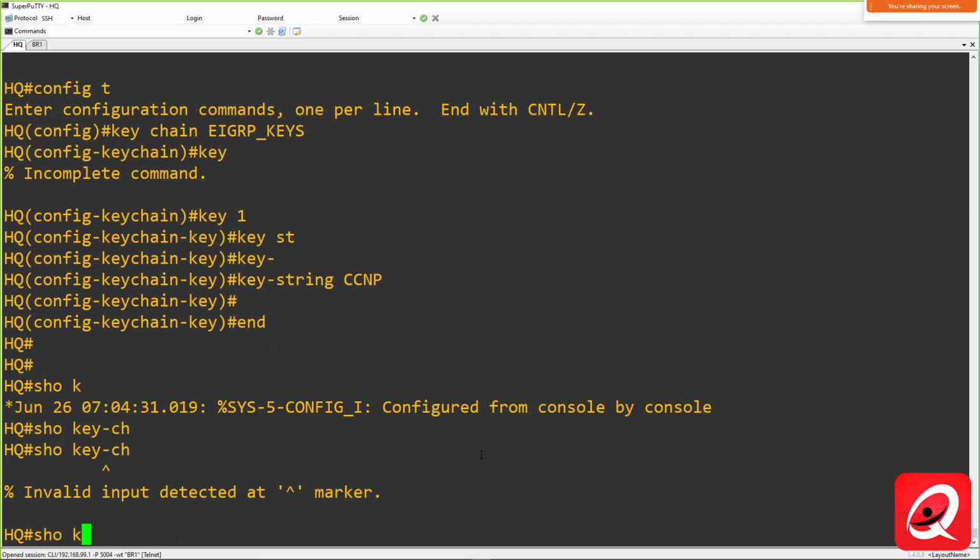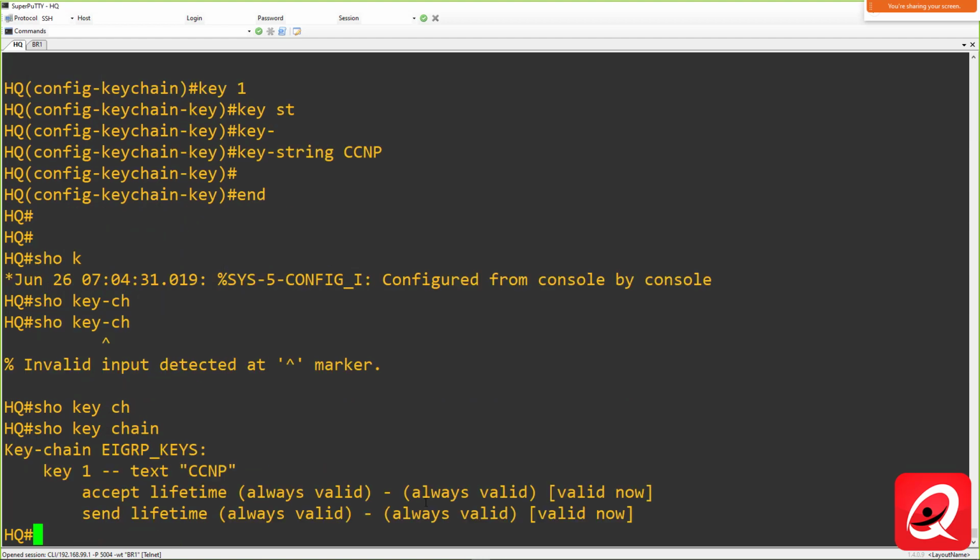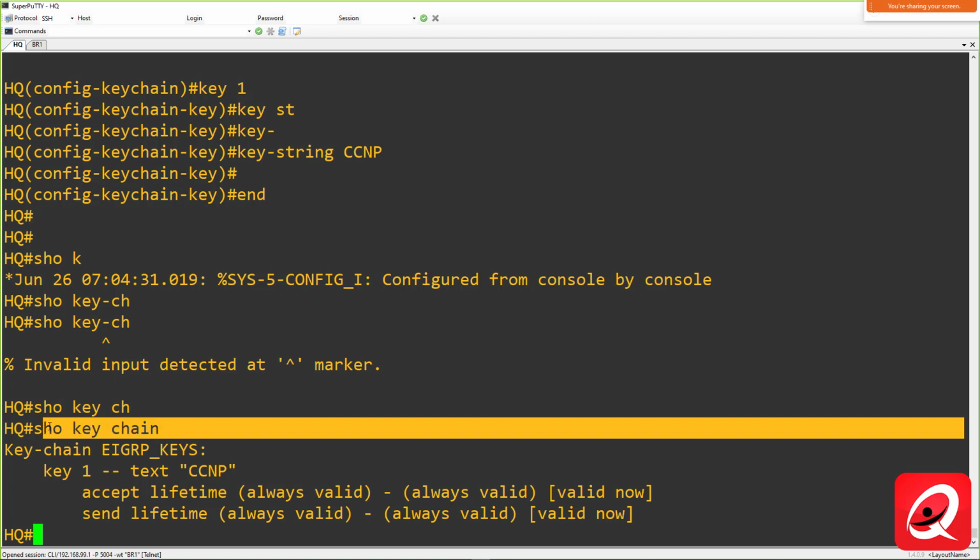When we do a show keychain, we want to make sure that the keys are valid. Also, spaces are allowed in the key string. So make sure that you don't put a space, like oftentimes people are kind of used to hitting the space bar after typing some text. If you put a space bar, you can have a leading space, but you can have a trailing space. If you put a space bar at the end of CCMP, it would be included as part of the key string. All right? So the keychain is valid there.